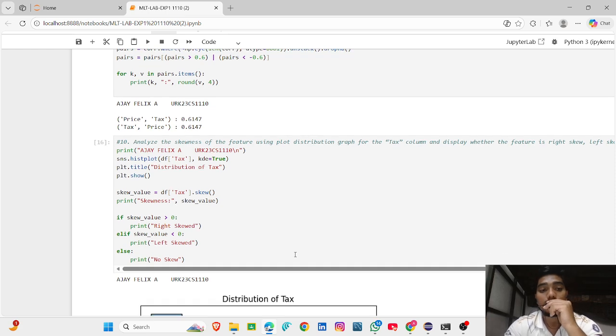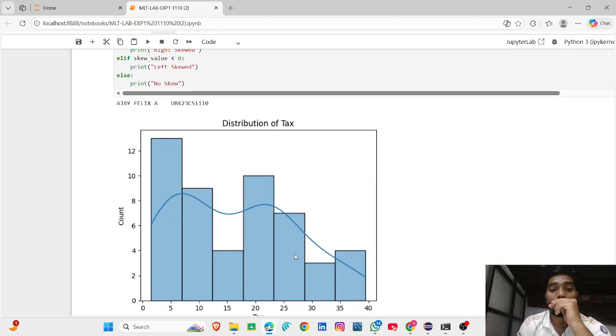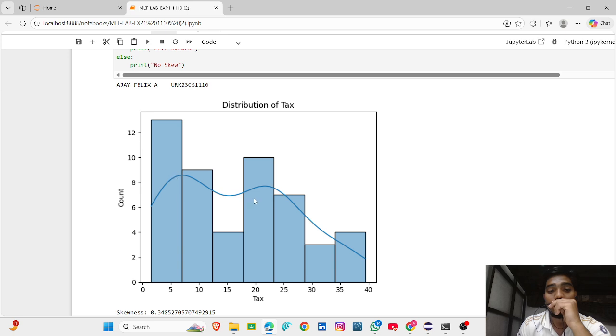And my next question is analyzing the skewness of the feature using a distribution plot. I calculate skewness for the tax column. If skewness is greater than 0, data is right skewed. If it is less than 0, it is left skewed. Then I plot a histogram with a KDE curve to visually check the distribution. Here is my distribution of the tax, which is right skewed.